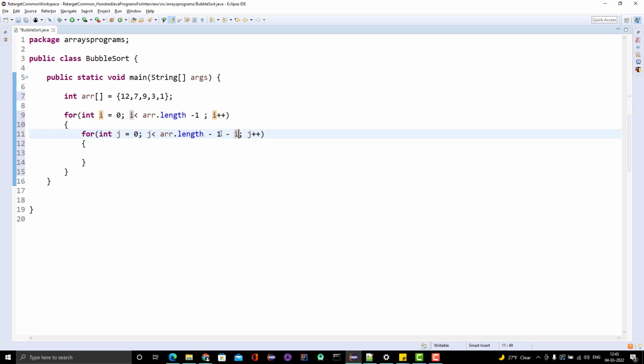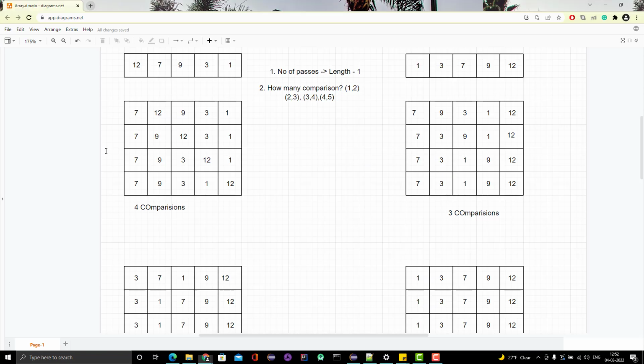Now we need to come to the other logic where we need to swap the values. That means if the first element is greater than the second element, then we need to swap. We have done that already here, because 12 is greater than 7, so we need to swap them, 7 and 12.